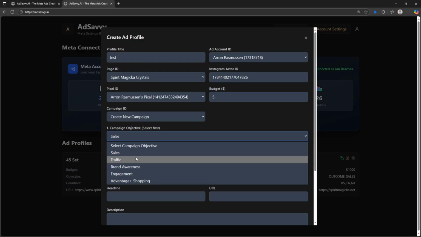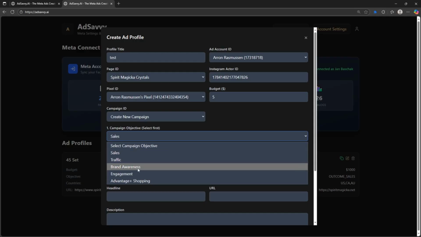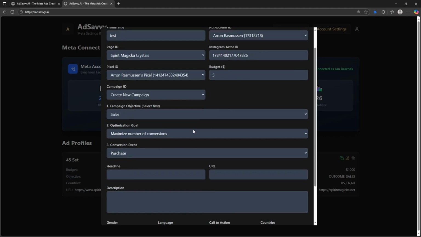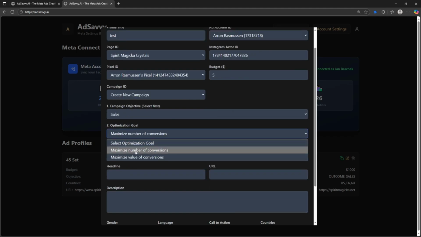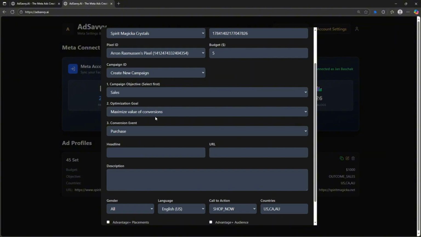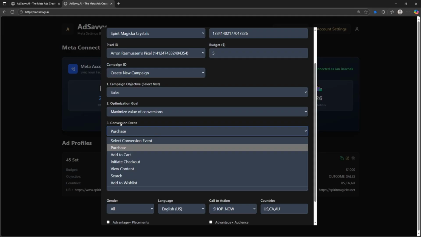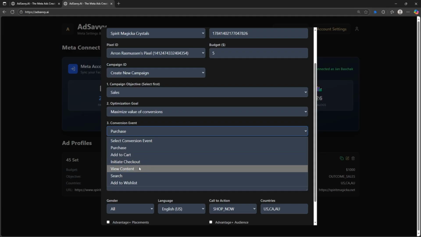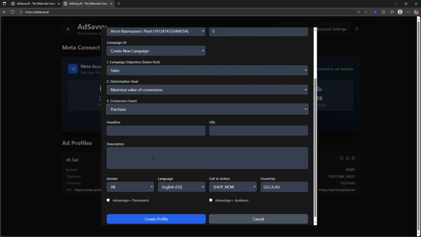You can choose from the objectives of sales, traffic, brand awareness, engagement, and advantage plus shopping. We're going to use the sales objective. For this, you can also, of course, choose between the number of conversion or the value of conversions optimization goal. I believe value typically gives better results, so I'm going to go ahead and use that. But this may be conditional as to your particular type of product. The conversion event that you want to target, this is sort of standard Facebook stuff, add to cart, initiate checkout, or whatever. Of course, purchase is usually the best idea.